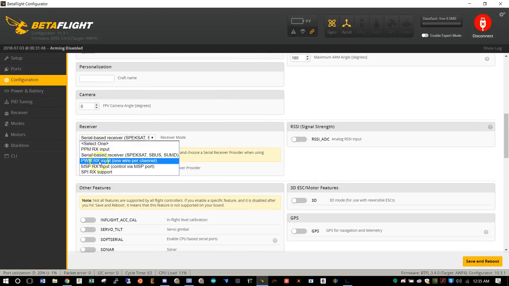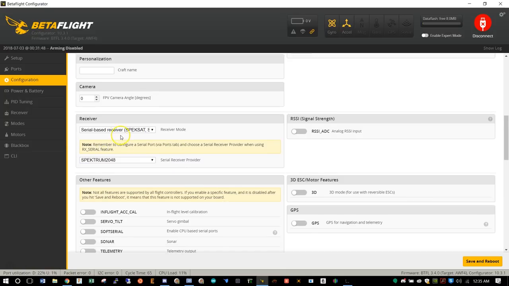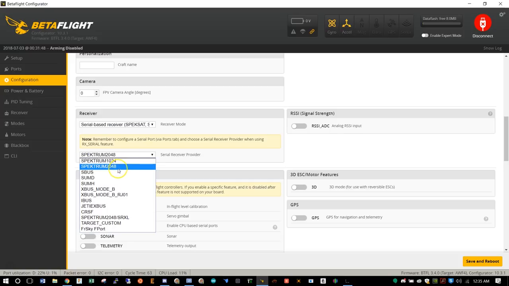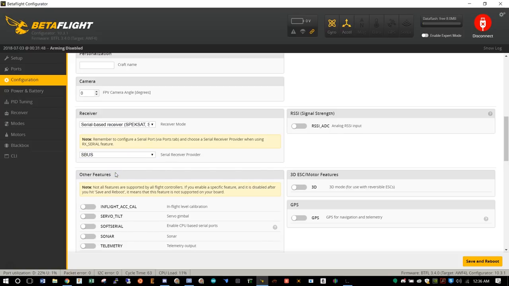We just put a serial-based receiver. So that's the target default. Leave it alone, unless you know what you're doing. Our default is for Spektrum, but I just put an S-bus receiver on, FrSky.